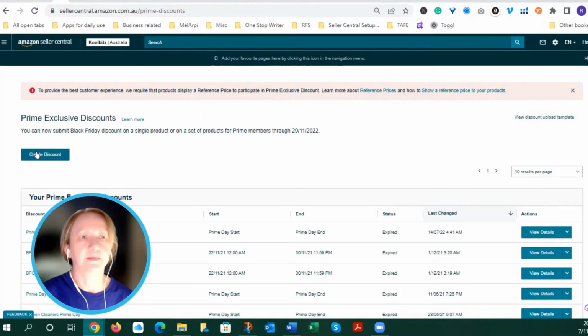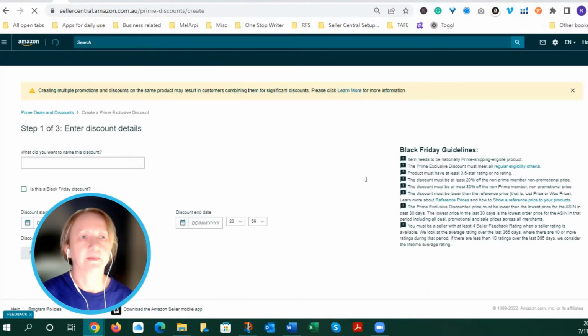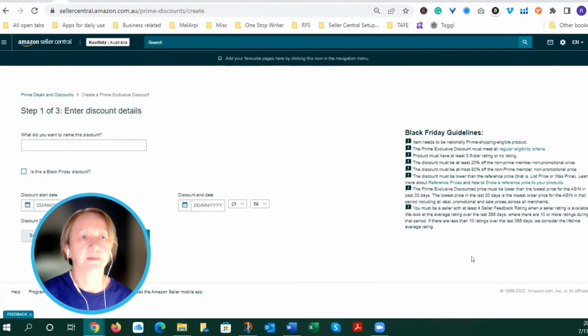So we'll go into this link here, creating a discount. Now on this screen here, I'm not sure if you can actually read it, but there are some guidelines on what qualifications you need to be able to set up a Prime discount. Because you might have a range of products, but not all of them will be Prime eligible. The main thing is you have to have FBA stock. You have to have at least a 3.5-star rating for the product, as in product reviews.